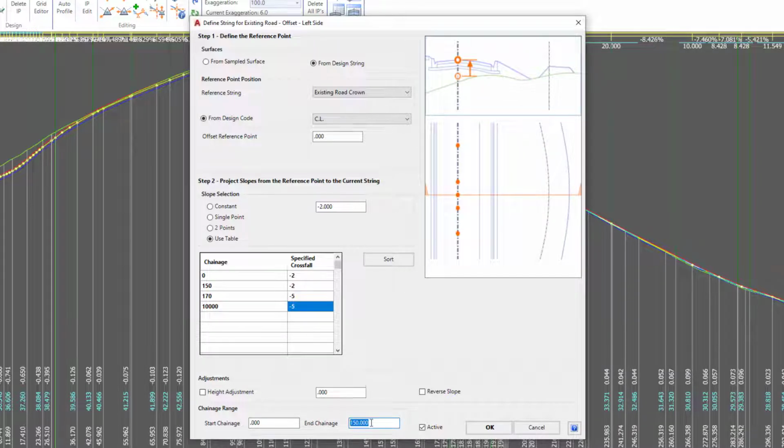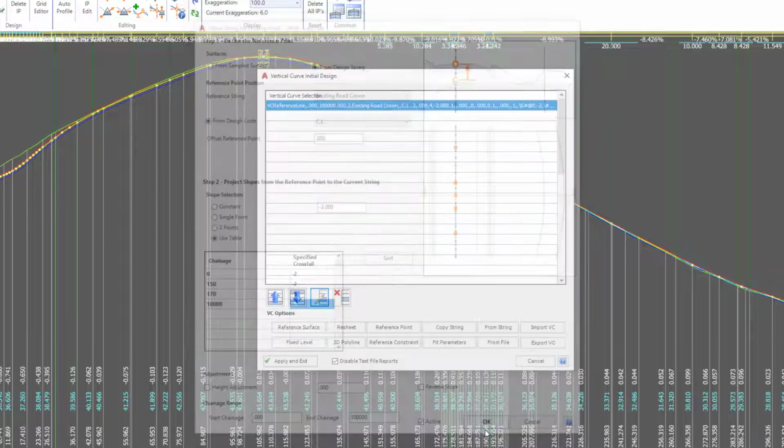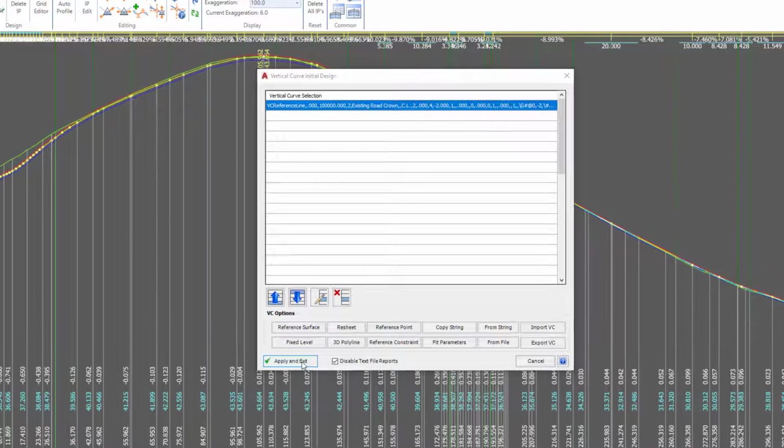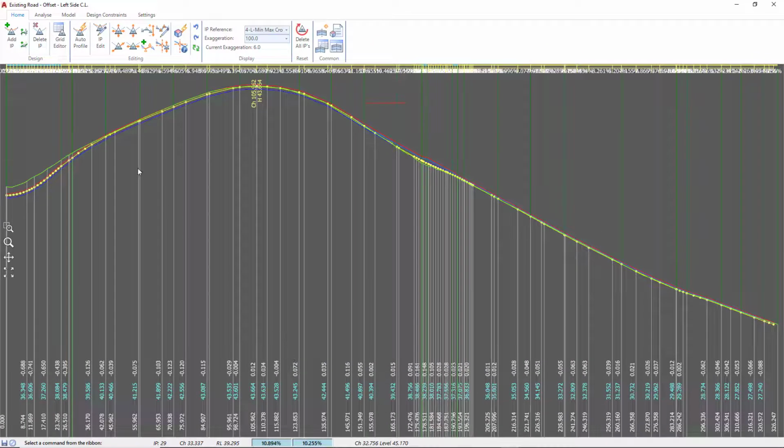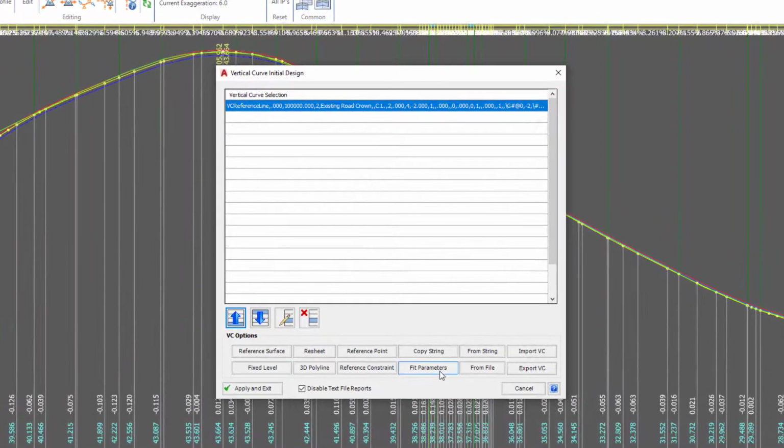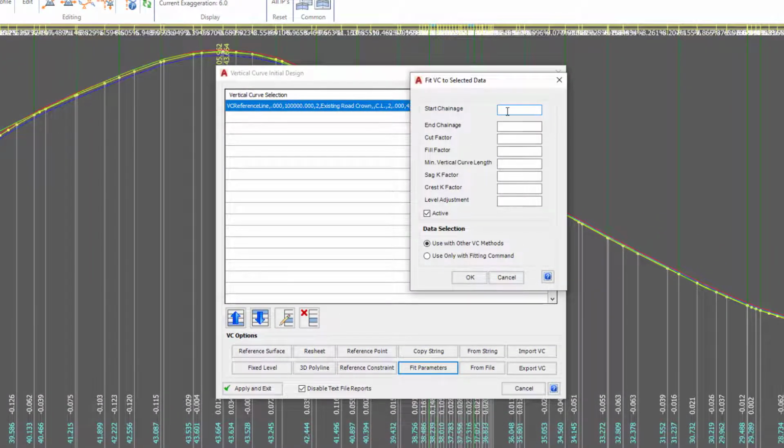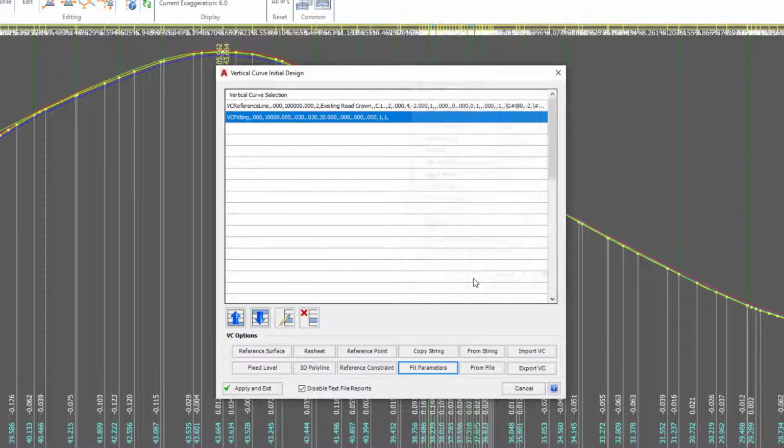Down the bottom, we're going to make sure that the chainage range is set all the way through. And then we're going to click on OK. And then click Apply and Exit. So we can see we've got the -2, and then you can also see within that chainage range we have that transition to -5. Lastly, we can apply some fitting. So we're going to go to Auto Profile, click on Fit Parameters, then type in the following. And then click OK. And Apply and Exit.